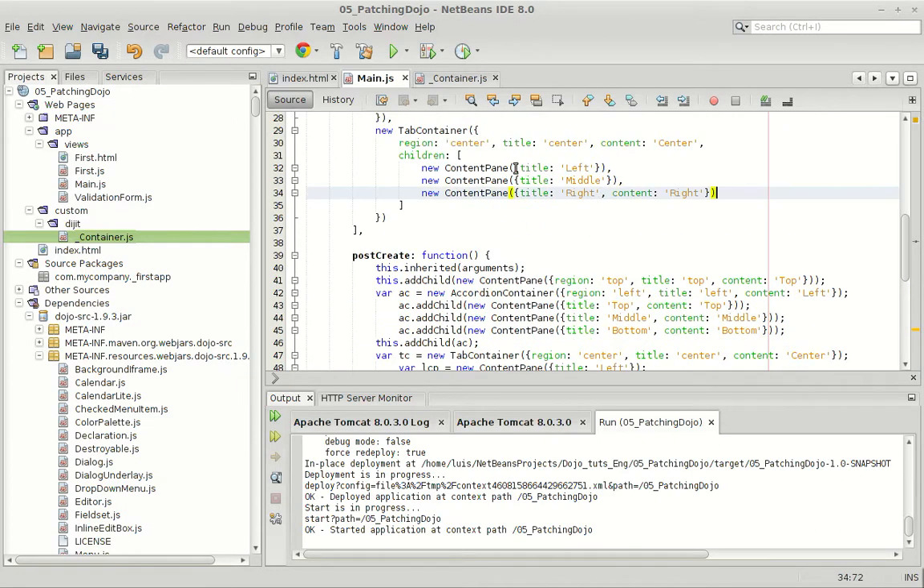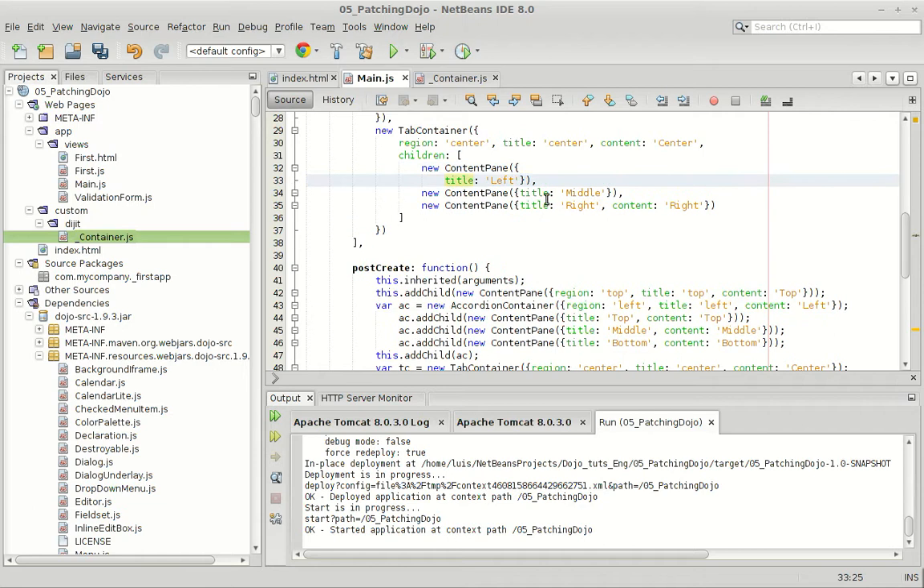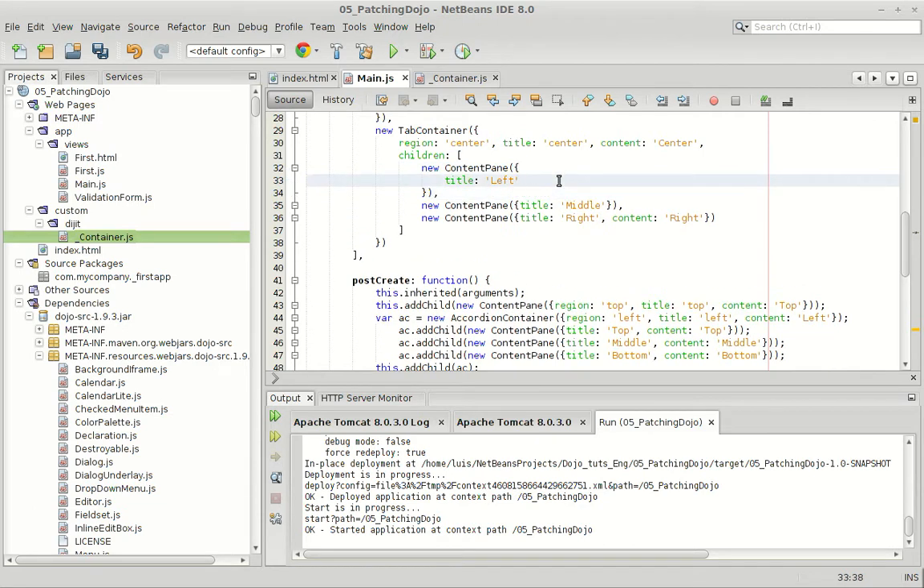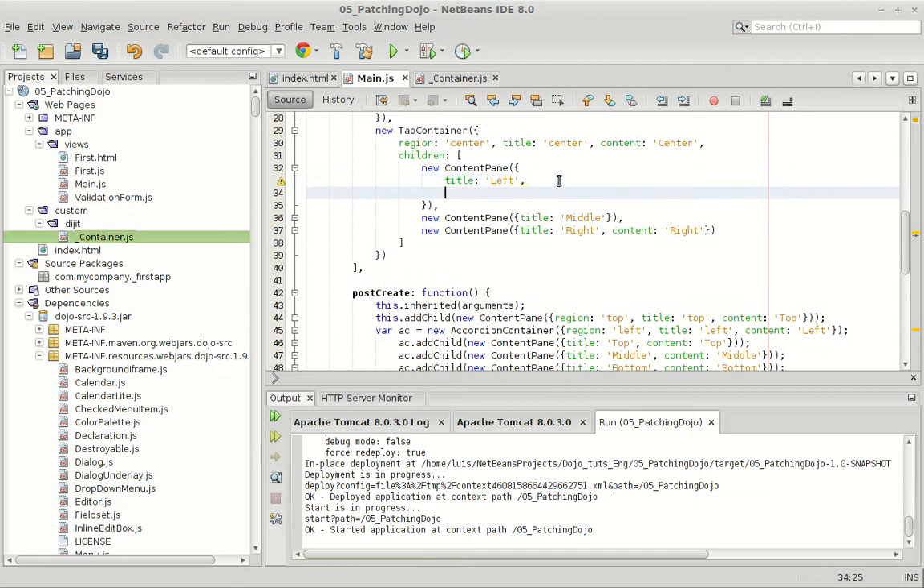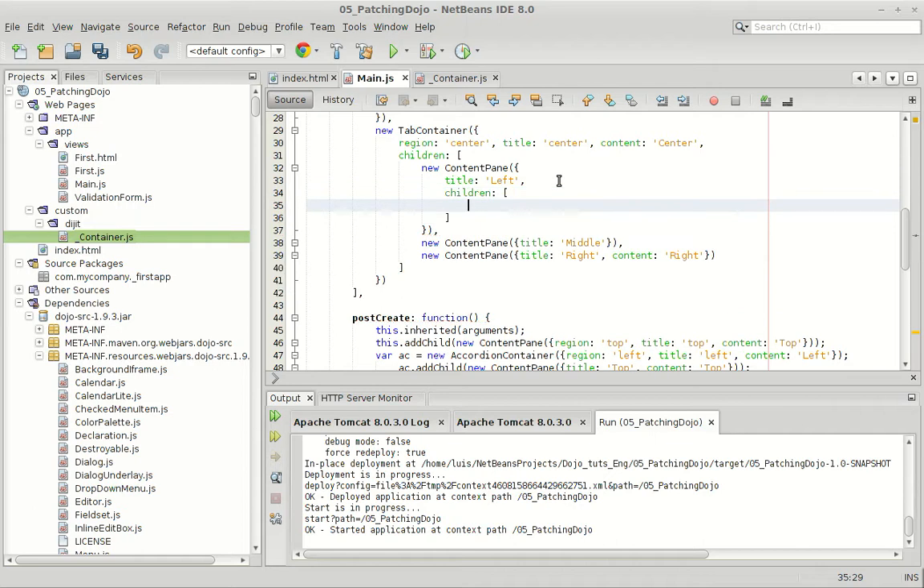And here I'm going to say title left and children. This function, sorry, I'm thinking other stuff. And this one also is going to have children.